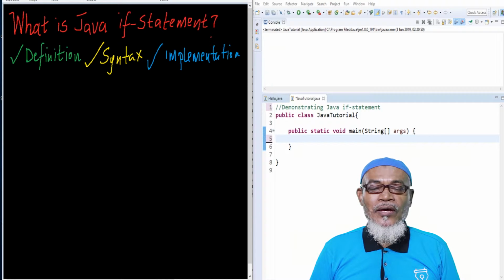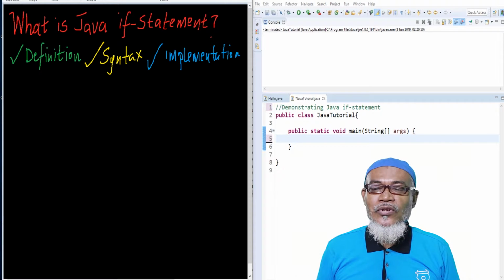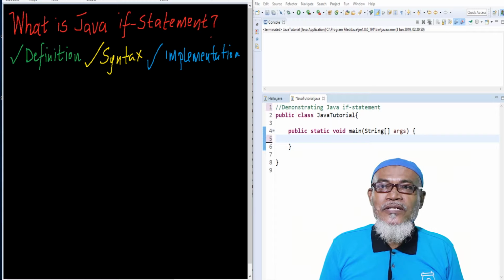Today, we are going to start on a new journey and ask ourselves what the Java if statement is. We are going into detail to define the Java if statement, then look at the syntax, and finally use Eclipse to implement the same. So let us start with the definition.